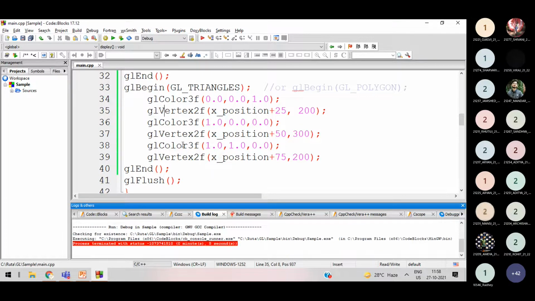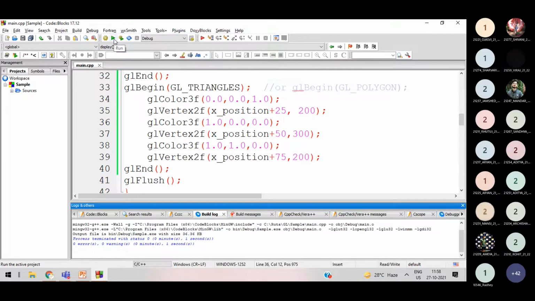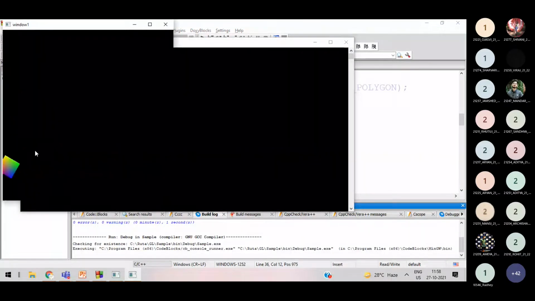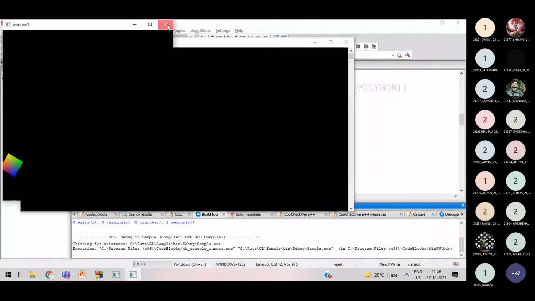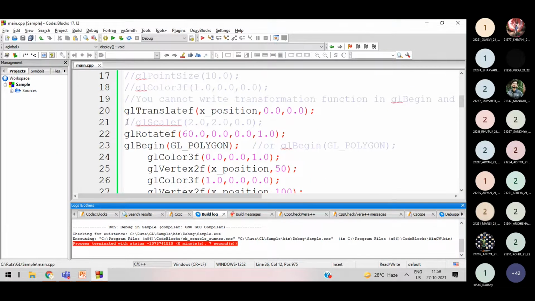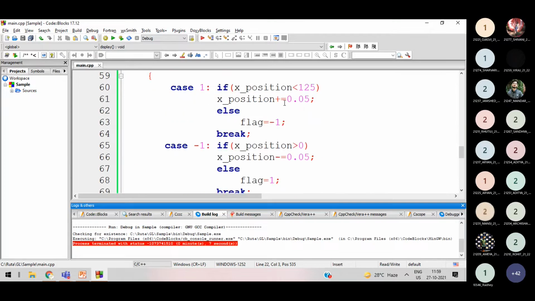Okay, let's check it out, at least whether the object is getting displayed or not. Yes, the triangle is there. Let's close its rotation for now. Currently, we don't want to rotate it, and the animation function will make it less, to 25.